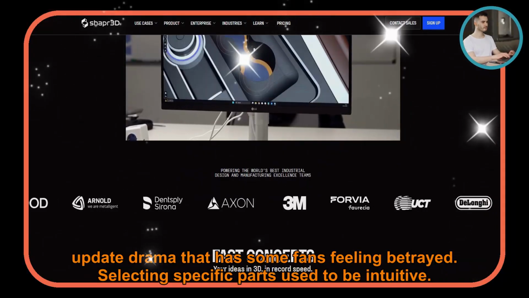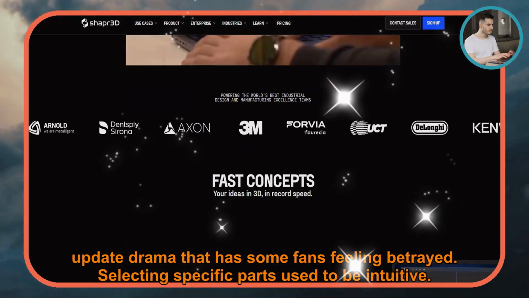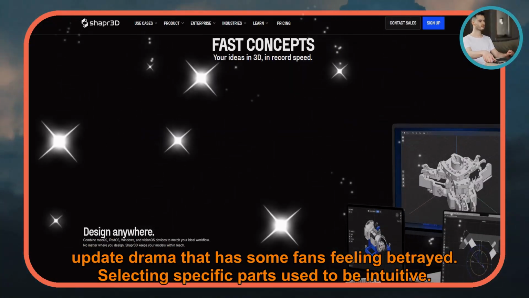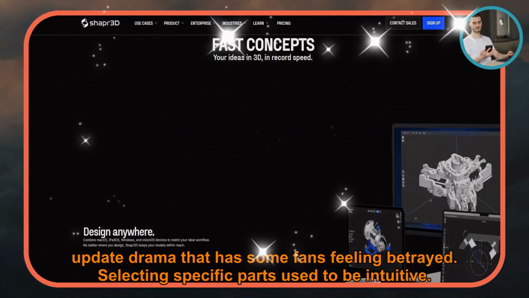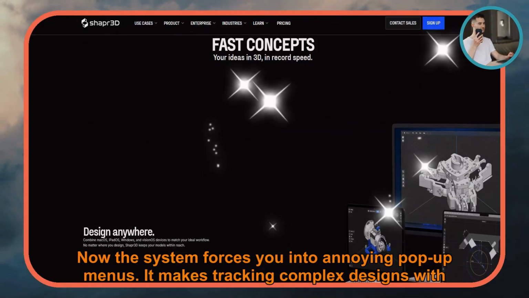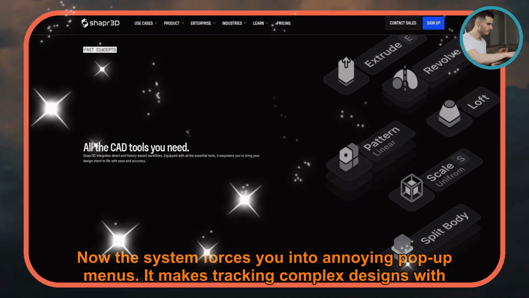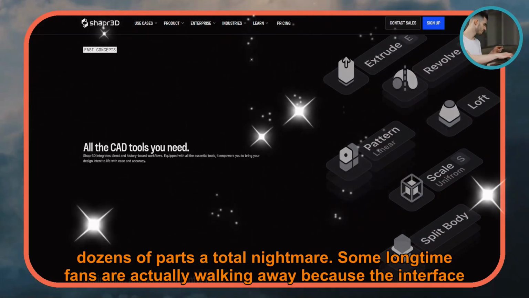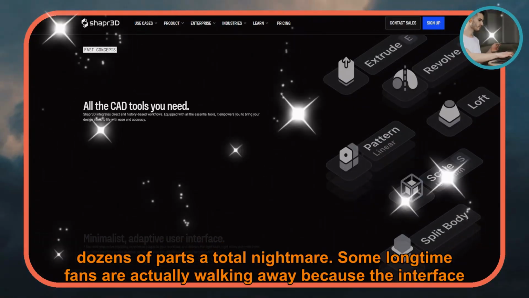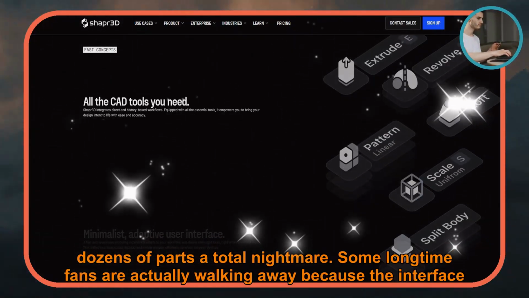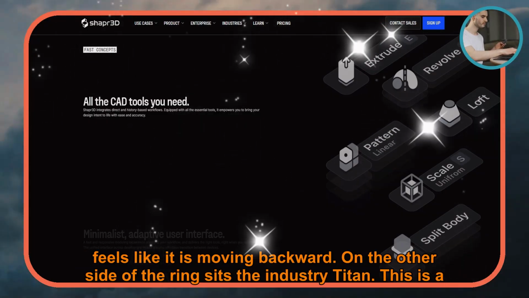Then there is the recent update drama that has some fans feeling betrayed. Selecting specific parts used to be intuitive. Now the system forces you into annoying pop-up menus. It makes tracking complex designs with dozens of parts a total nightmare. Some longtime fans are actually walking away because the interface feels like it is moving backward.